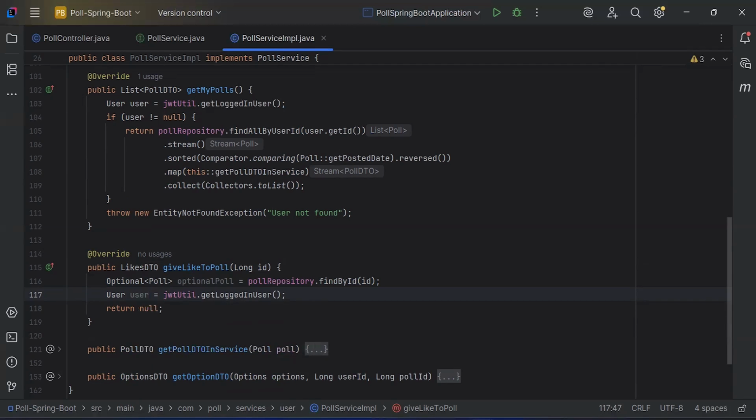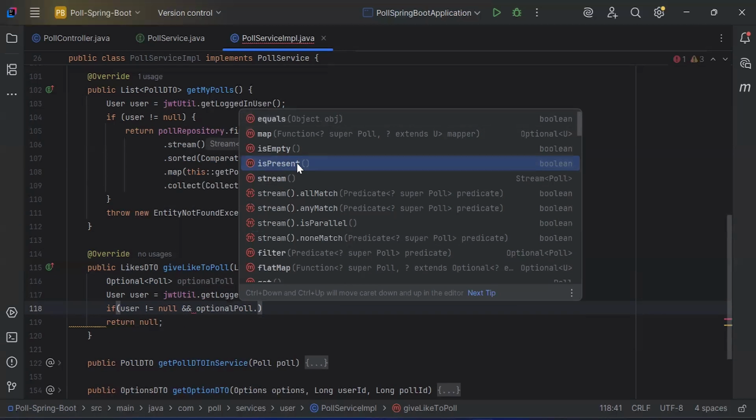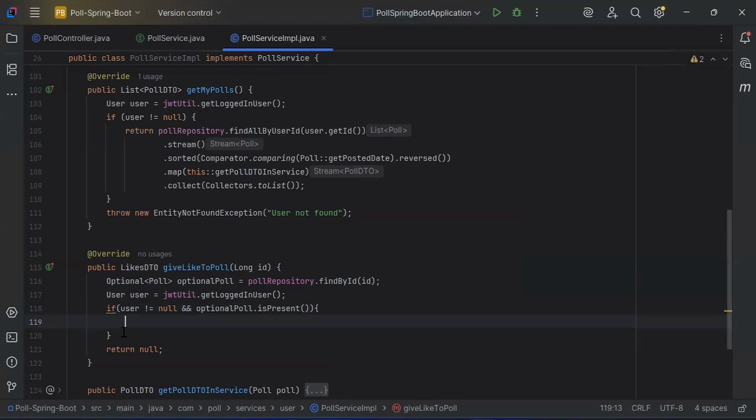After getting the logged in user, I'm going to add the if condition where we have to check that user is not equal to null and optional poll is present. Then we have to move inside the if block. Otherwise, we have to return null.